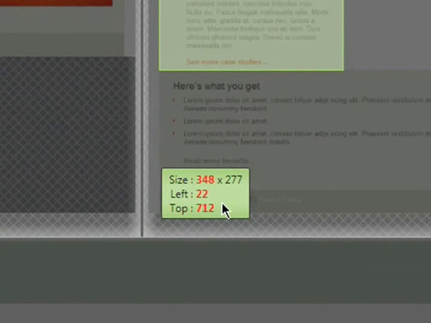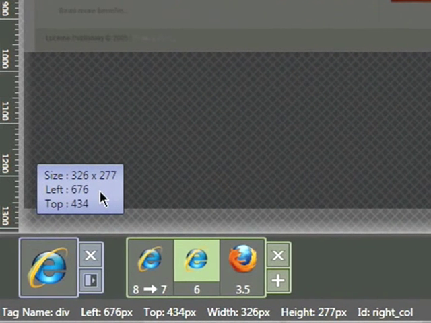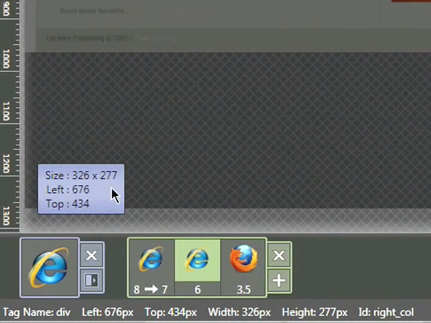So in this green box, I can see that the size is 348 by 277. Over on the left-hand side, I can see that the correct size is 326, so somehow we added 22 pixels. Additionally, the position of this element is far off as well.